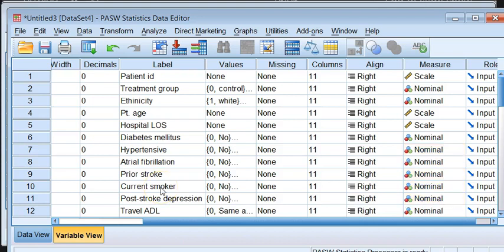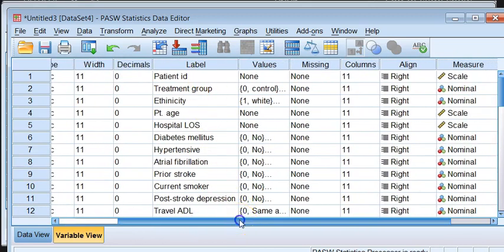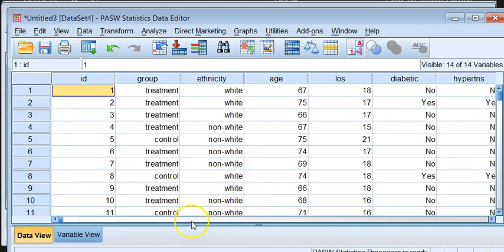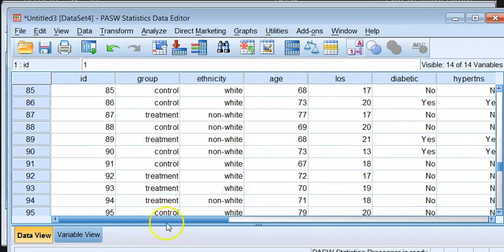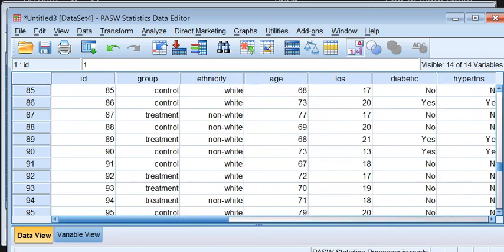So now that we have brought the data in, we've checked first of all to make sure that the data were brought in correctly, we've given it labels, and we've also made a decision on the measurement of the data. We can now switch back into the data view, and you can see that the data that we have in SPSS is exactly the same data that we started off with in Excel. So thus we have successfully imported the Excel file into SPSS.